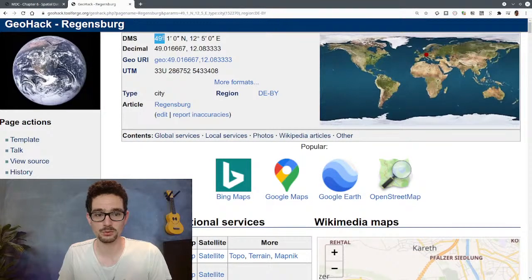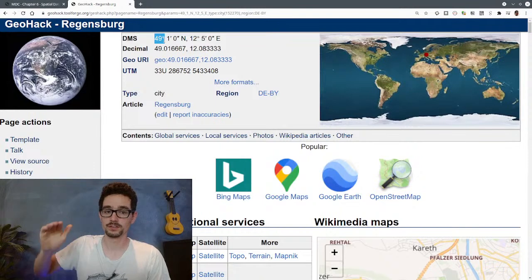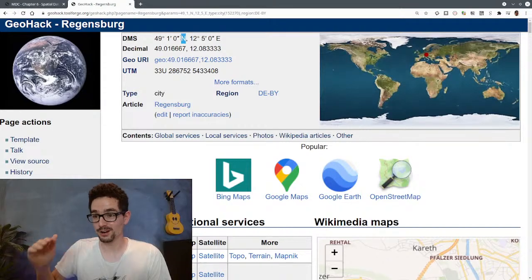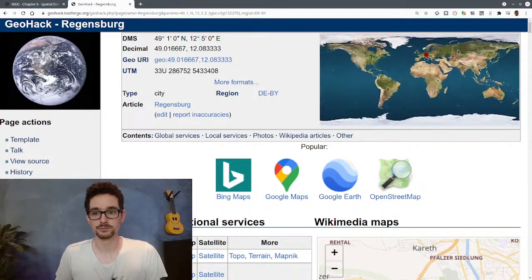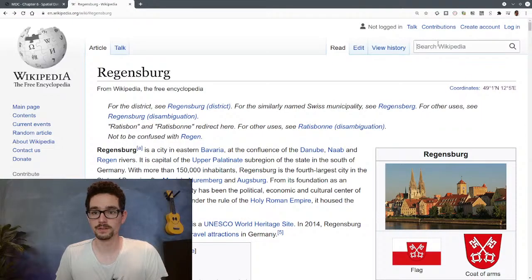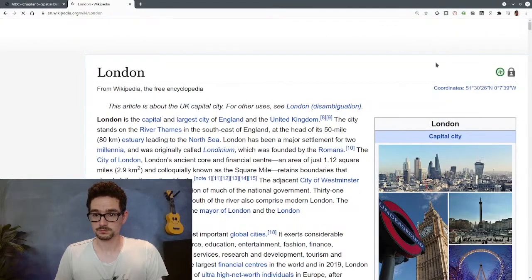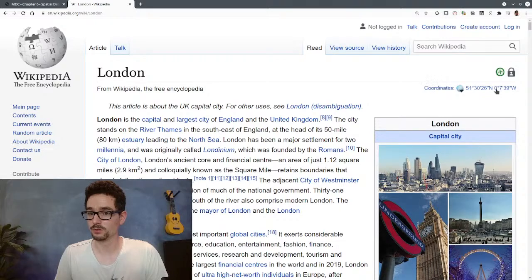So 49 degrees in the latitude direction, so 49 degrees north. It's not 0, otherwise we would be at the equator, and it would not be south, otherwise we would be south of the equator. No, 49 degrees north, 90 would be the North Pole, and 12 degrees in the longitude direction, so it's 12 degrees from London. When we look for London, we see here 0 degrees west.